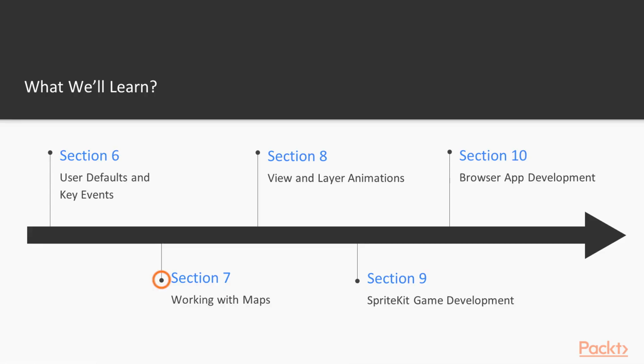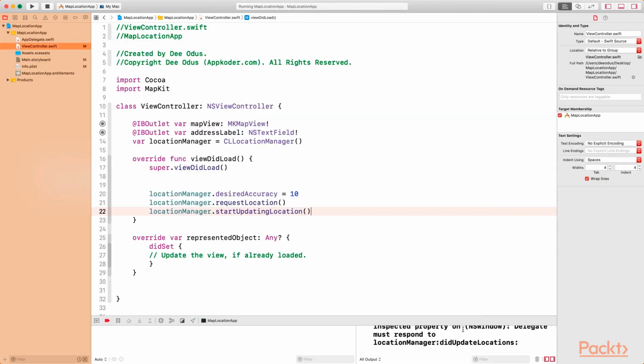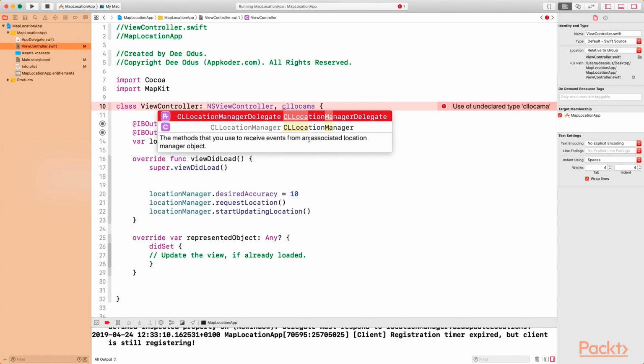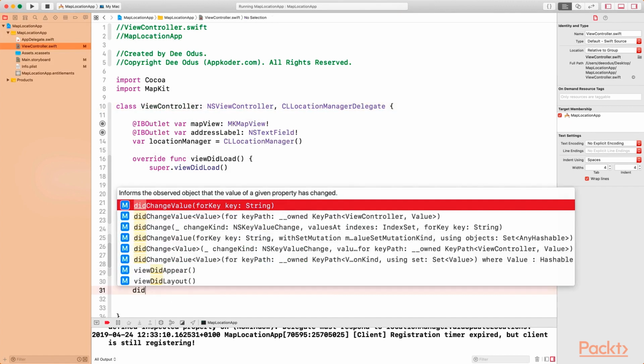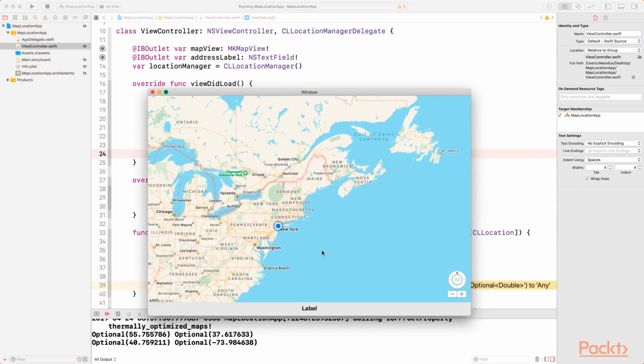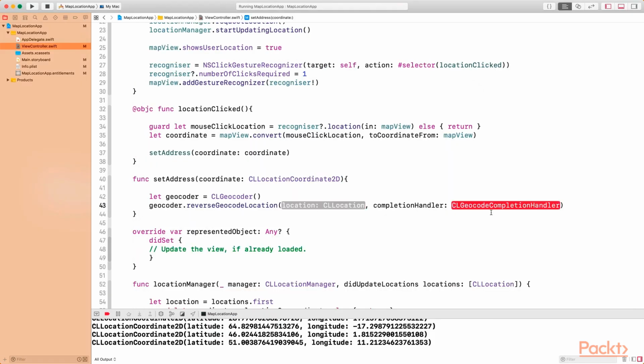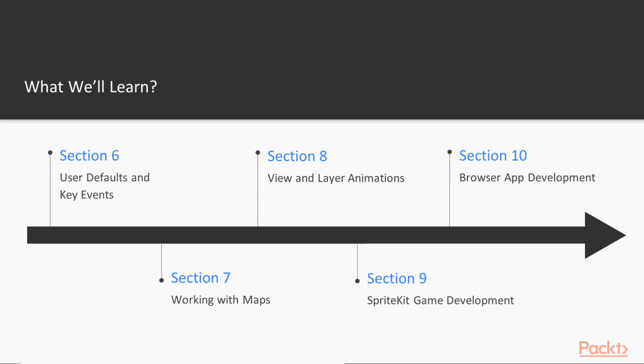In section 7, we're going to be learning about map and location. We're going to learn how to get the user's current location. We're going to show the user's location on a map and then zoom to the user's location. We're going to detect clicks on the map using the click gesture recognizer, and then we're going to show map address using reverse geocoding.